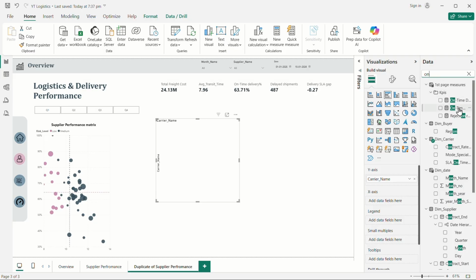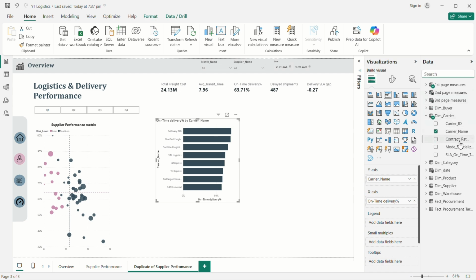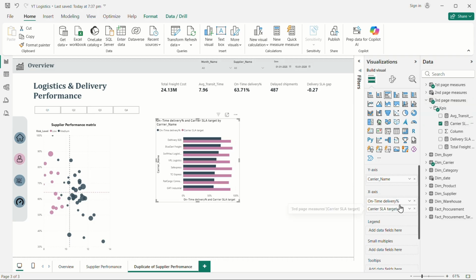So on-time delivery percentage, select on x-axis, and on-time delivery percentage and the carrier SLA target, the measure that we just created. What is the target and what is the on-time delivery percentage? So where is the SLA target? Go to this third page, measures, and carrier SLA target. So our SLA target was 0.94%, but our on-time delivery was 71.43%.